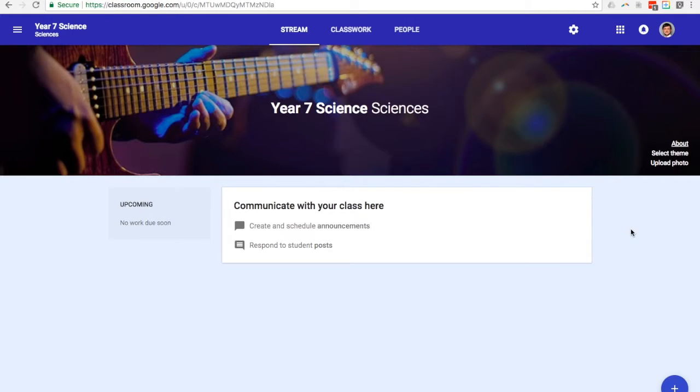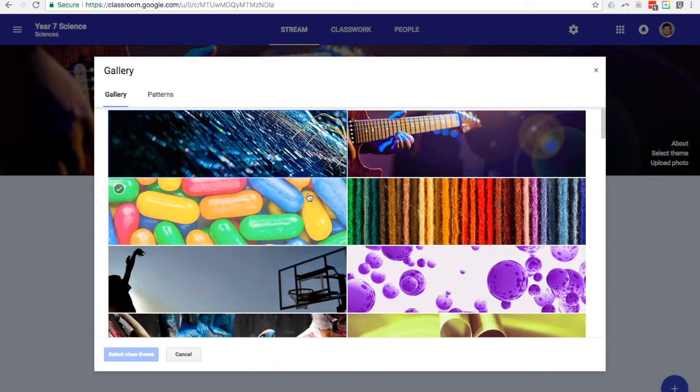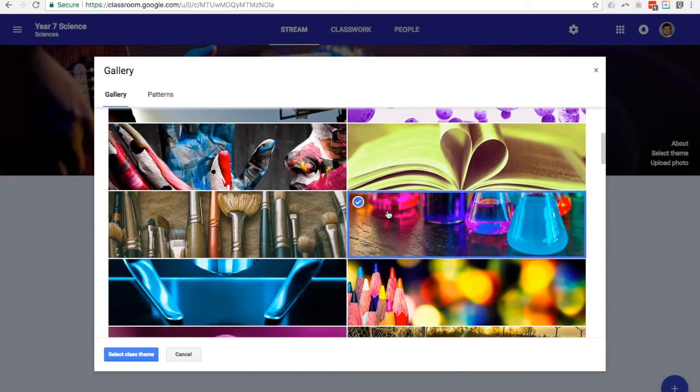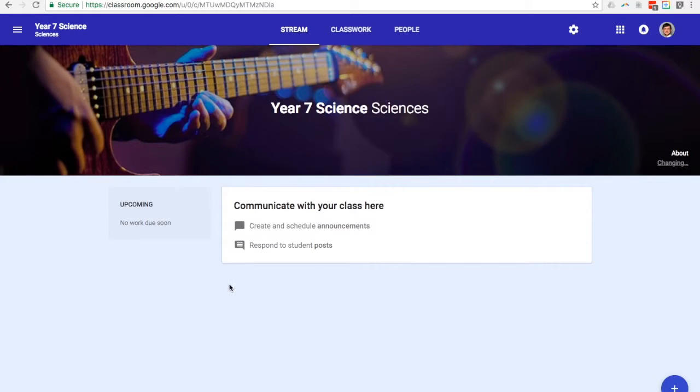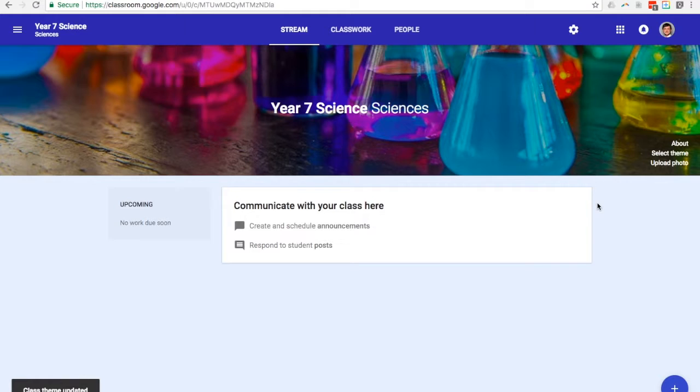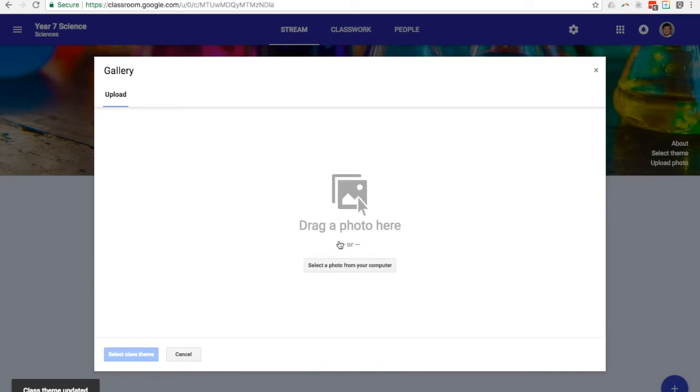You'll see that a theme has been generated for you quite randomly. I don't think a guitar is really the best theme for our science course, so I'm going to select an image from the gallery that's a little bit more appropriate for now. However, once I meet my class, I think a nice class building activity might be to take a class picture together, which I can then upload as a photo by clicking here.